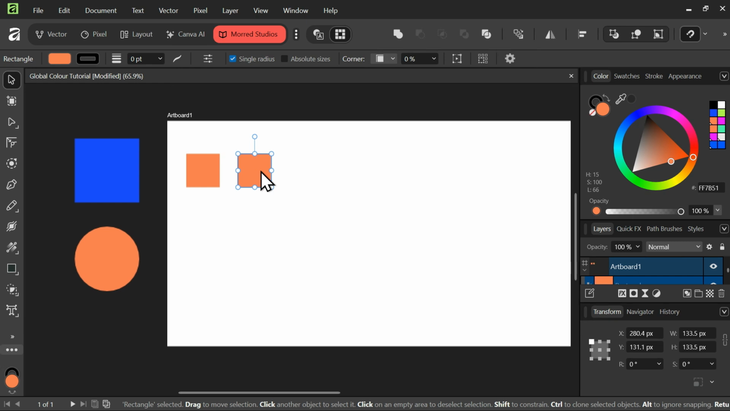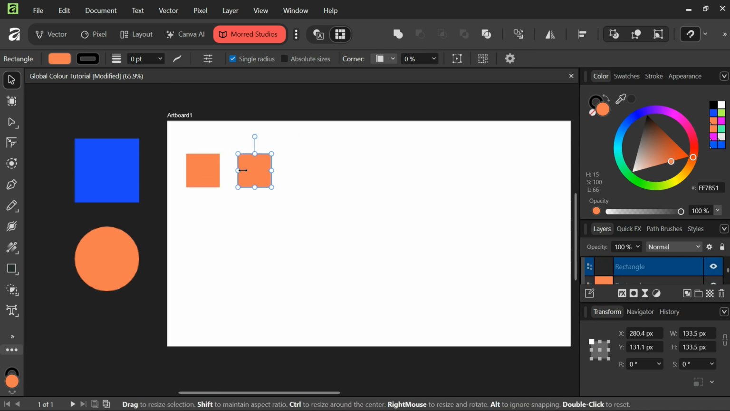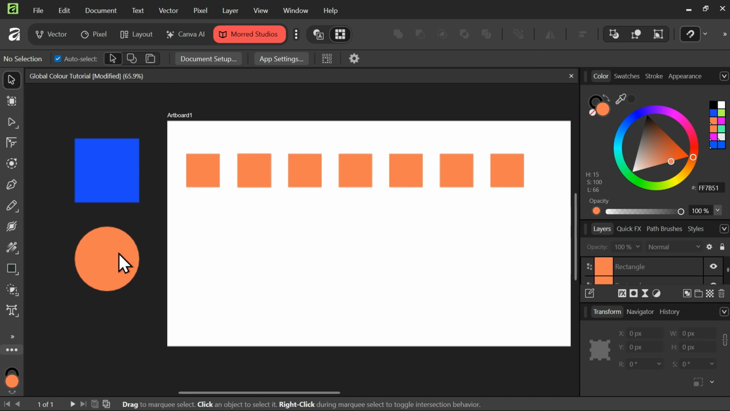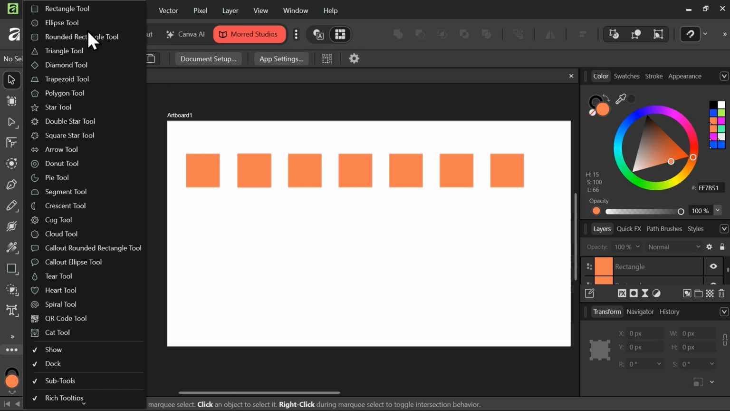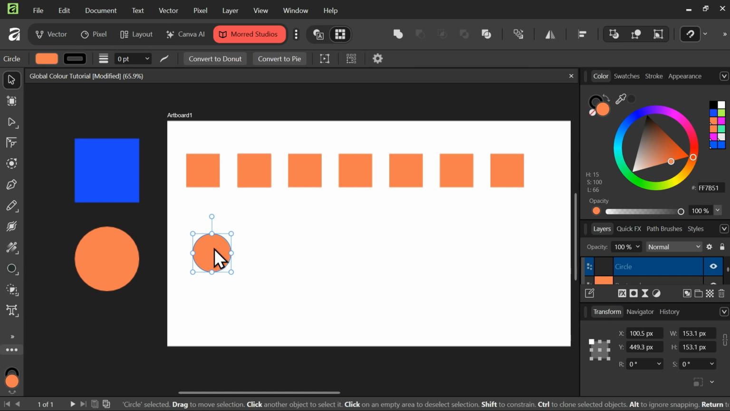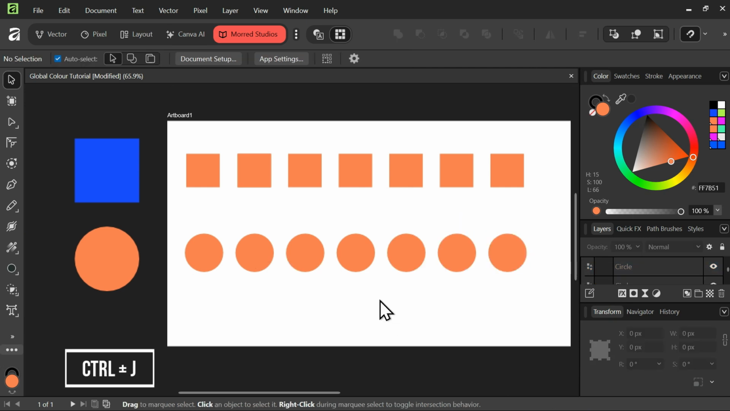You can hold the Control and Shift keys and click and drag, or you can actually do so by pressing Ctrl J. So I duplicate like so, and then I press Ctrl J to keep duplicating, and it keeps the same distance and width. So I will do the same thing again for my circle. I would come to my rectangle tool here, right click and click on the ellipse tool. Holding the shift key, I'm going to draw my circle, and then like so, I'll duplicate holding the Ctrl and J keys. So right, we've done this.